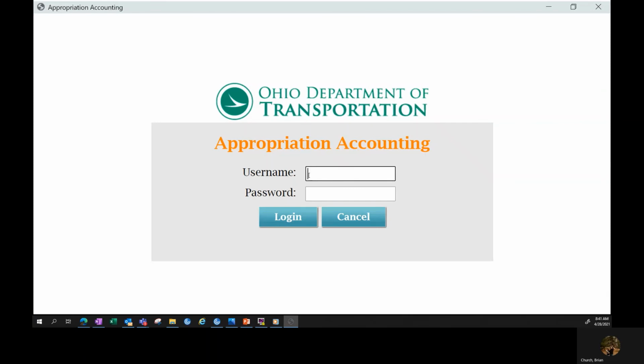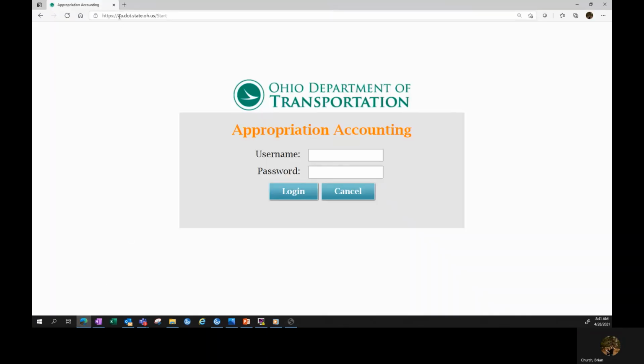The second option is to navigate to your internet browser and enter aa.dot.state.oh.us. The user will be navigated either to the login or to the appropriation accounting main menu.